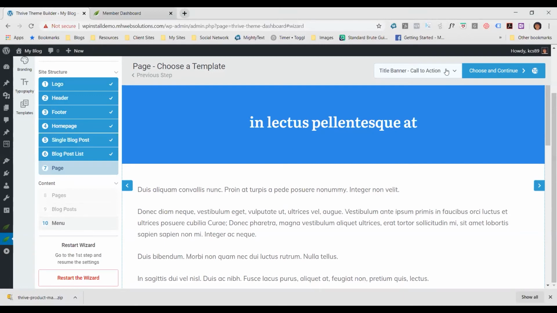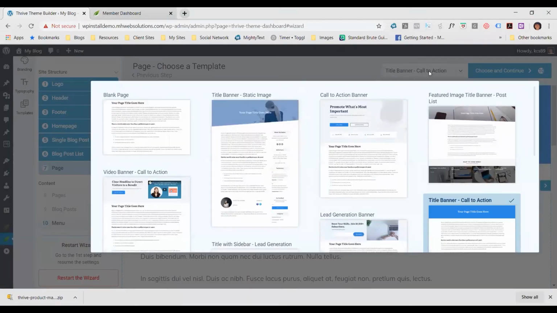And we can pull down our drop-down menu and we can see several options for default page templates. So let's say we've got one here that's really basic, just basically a blank page. We've got one that has a title banner at the top, which would have an image that you could swap out, and it has the title of the page here.